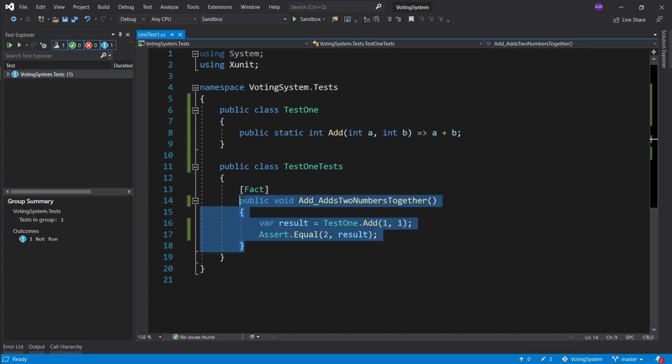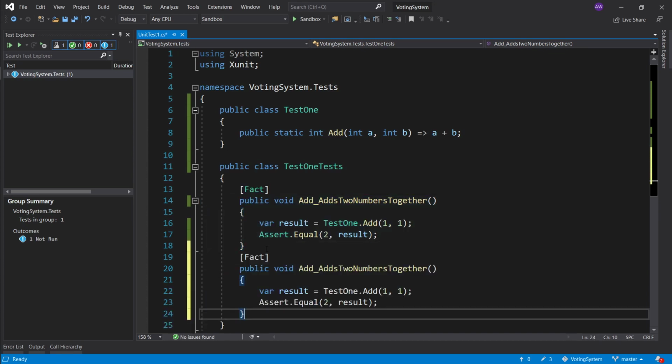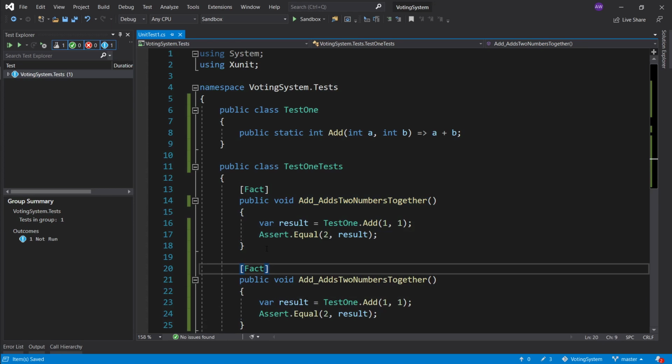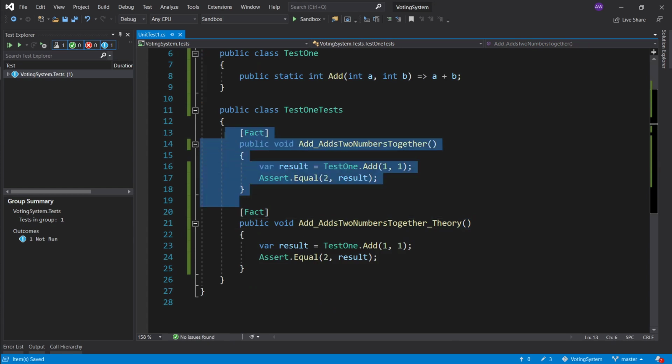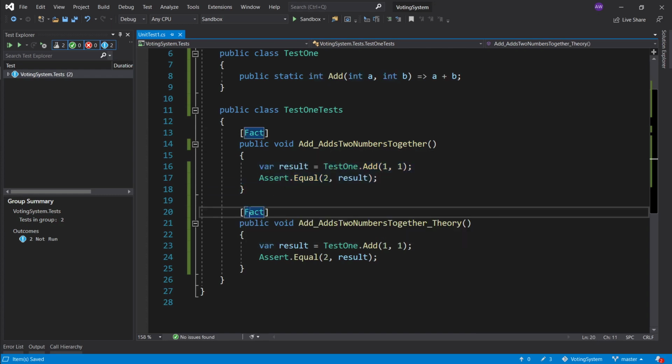So we are going to copy this test here, and let's go ahead and name it theory. Usually you would have only one version of this test, so this would be the theory that we're about to write. A fact has no parameters, whatever's contained in the body is going to get executed. All good. Let's go ahead and replace this with a theory.